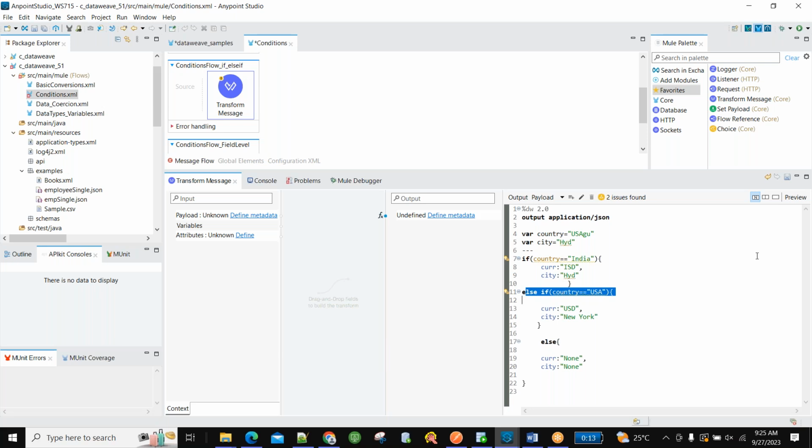Okay, let me check this condition now. See, if it is USA, the condition is satisfied. Then in the preview we can see USA. For USA, USD is the currency, New York is the city. If at all I am giving the value as India, it will go to that condition, and ISD, Hyderabad it is displaying.